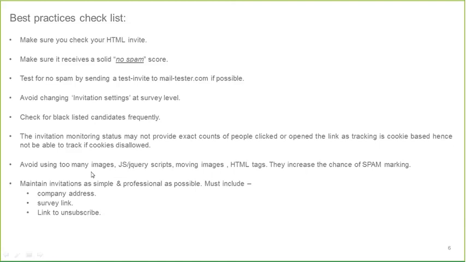We should avoid too many images, JS or jQuery scripts, moving images or HTML tags, because they increase the chance of spam marking. Maintain invitations as simple and professional as possible. They must include these 3 points: the company address, survey link, and link to unsubscribe. These are the 3 points that we must keep in mind while setting up the invitation, and that was all about setting up invitations in Nfield Online Manager.